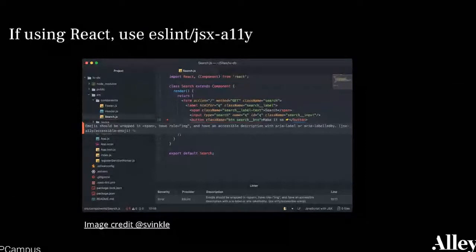And here's an example. This is a funny screenshot, so let me read it to you. There's a little squiggly underline under the button element, and it says emojis should be wrapped in span, have role image, and have accessible description with aria-labelledby. The reason being that a screen reader can't read the emoji without those things.